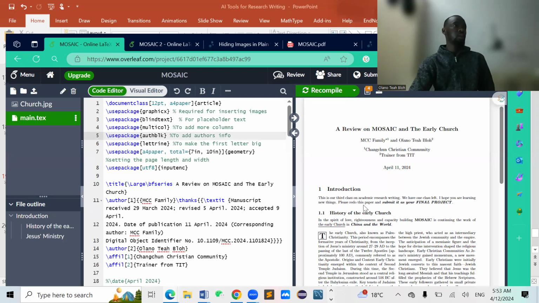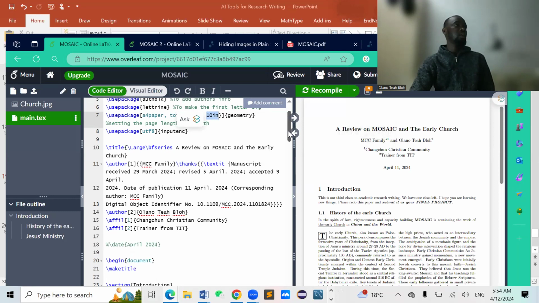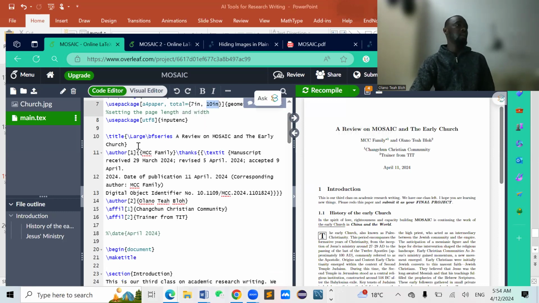And also, you can see here I have this big T. If you want to use that, you can make use of the lettering as well. And then for the page width and length, you also want to increase it. For what we have for this paper, I use a width of 7 and a height of 10 inches. So you want to use the geometry package for that as well. Besides that, everything else should be okay, and you can proceed now with your writing.